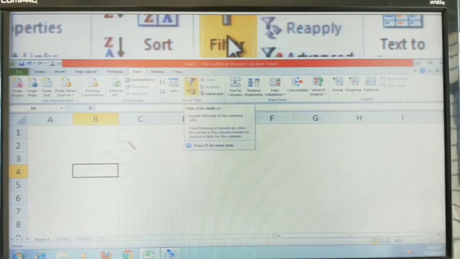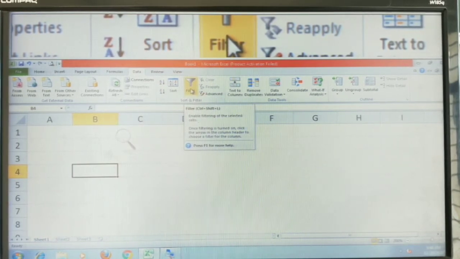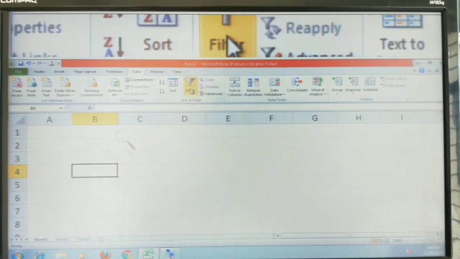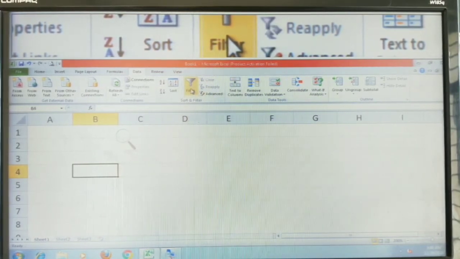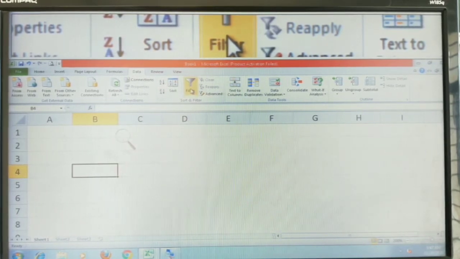Okay, so how to sort? Suppose you have a list of students with their results, I mean the percentage of students. Suppose you have 50 students in a class, and you have data information with their percentage, what they scored in the annual examination. In order to get the highest percentage, or the top 10 students, those who got the highest percentage, in order to find out the top 10 students, you can go for sort. Okay, you have to go for sort.